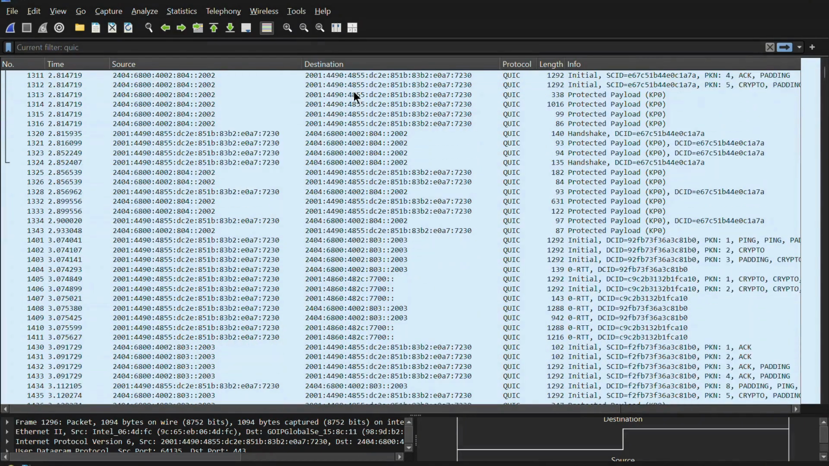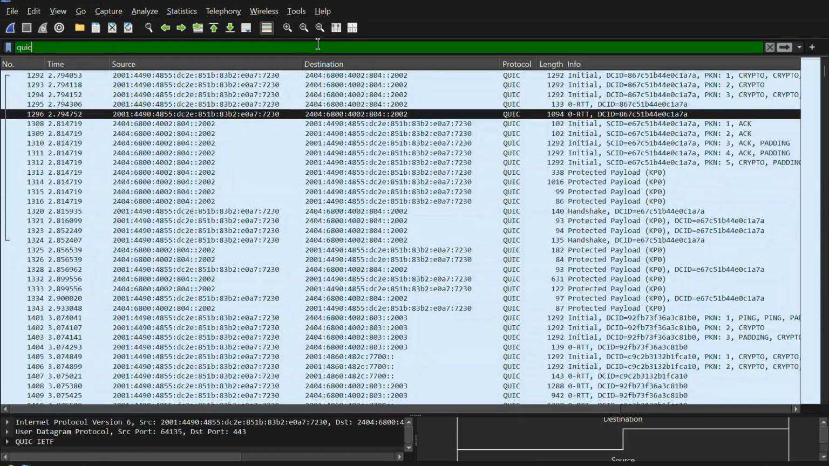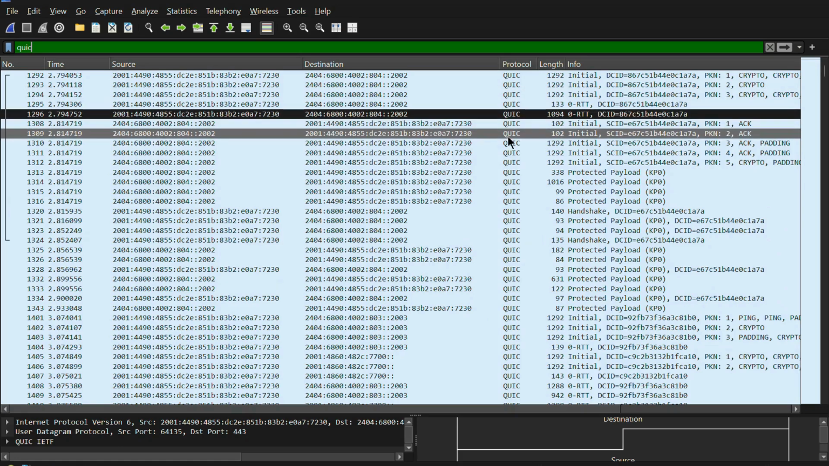So let's observe this in Wireshark. Here we can filter out the QUIC packets by writing QUIC here. And you can see we only have the QUIC packets here. Only the QUIC packets are displayed.